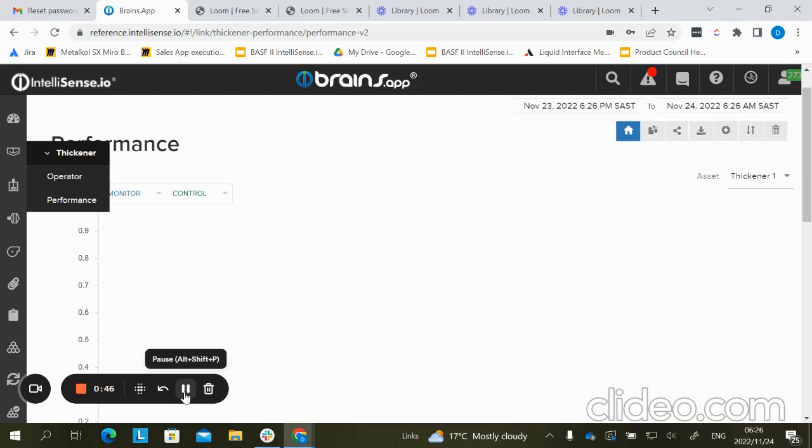And the second dashboard is the performance screen, which gives more detailed historical and real-time data pertaining to various metrics that are of importance, for example, to a metallurgist or any engineering side who need to have an understanding of what the current performance of the thickener is, or to go back historically to assess potential excursions or upset conditions or changes in the thickener operation.